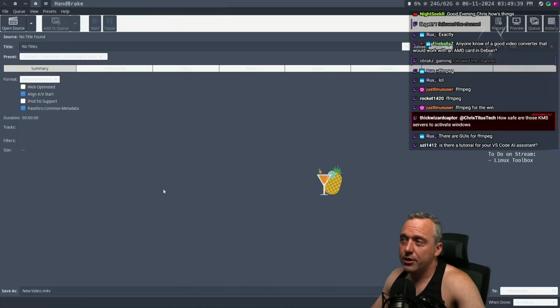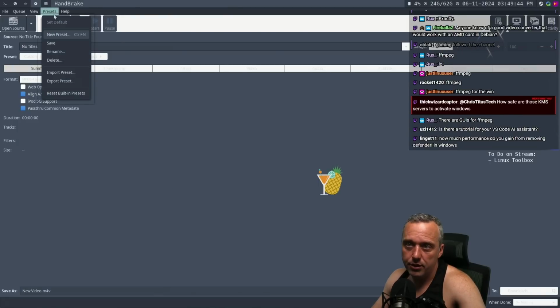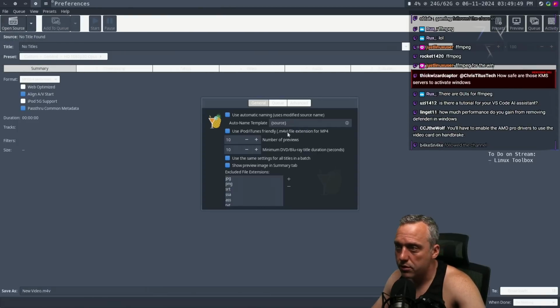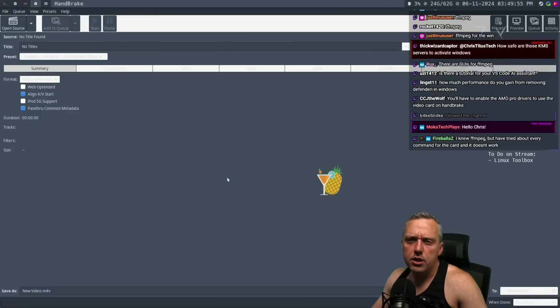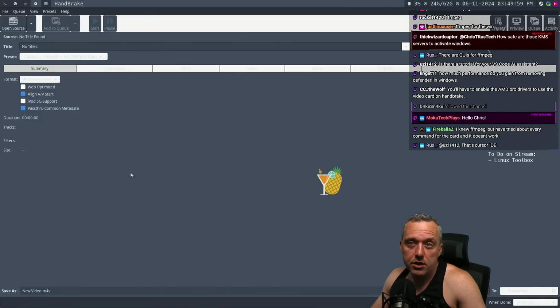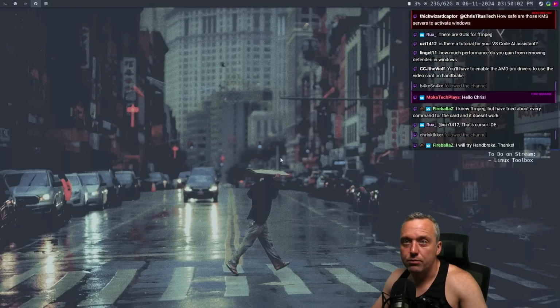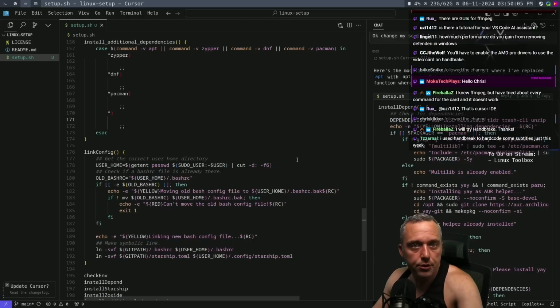Oh God, I don't know what I'm doing with my theming here. What do I got going on here? Preferences. I think I need to switch some of my theme out. Anyways, you probably hadn't screwed up your theme, and it actually looks a lot better than this. But I still use Handbrake from time to time when I don't want to do that.